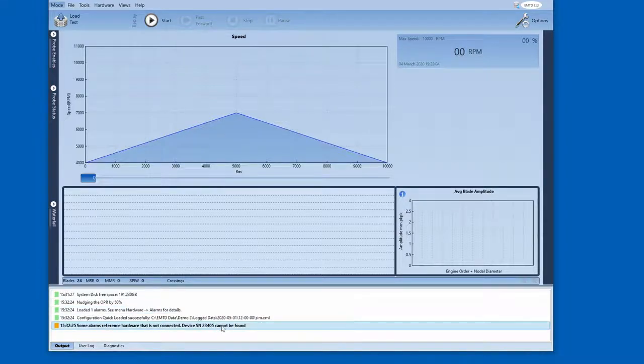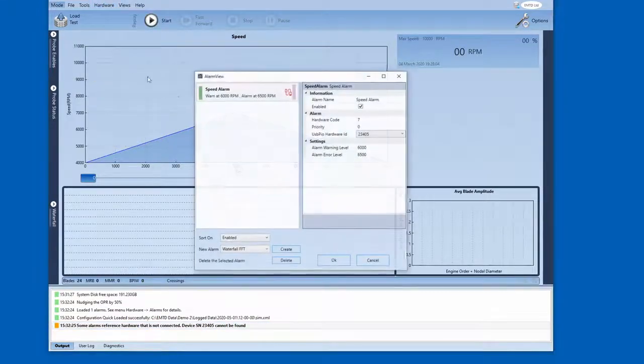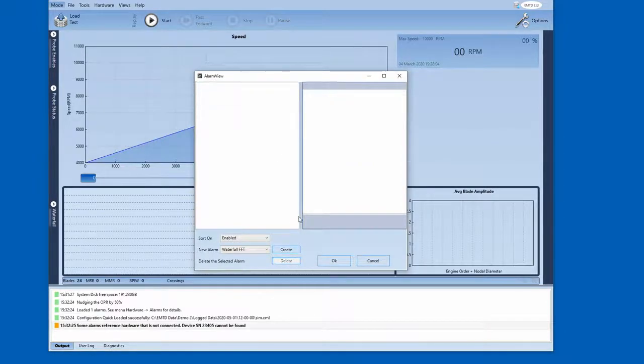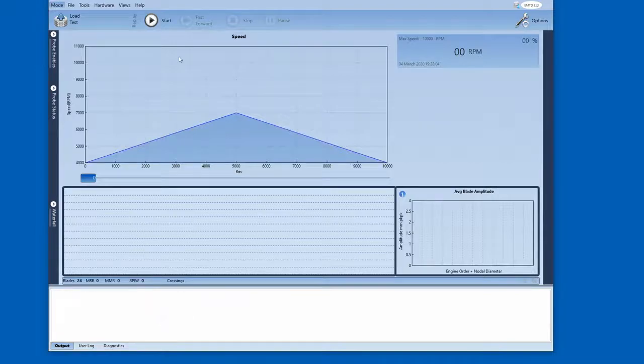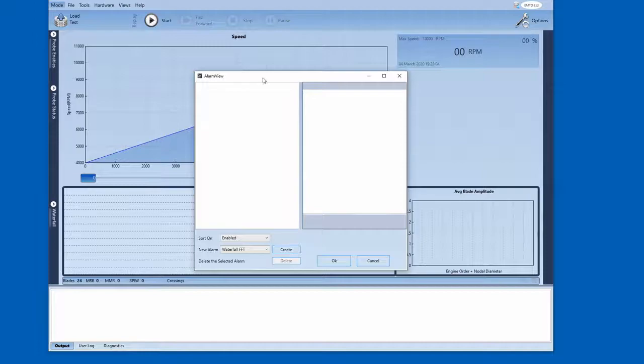Obviously, the alarm that's been pulled in is tied to a specific piece of hardware, which is not connected to the computer. So quite rarely you've got an alarm, but the hardware's not there. Alright, so I'm going to just kill that and start again. So I'm going to clear this. So hardware alarms, a blank sheet.